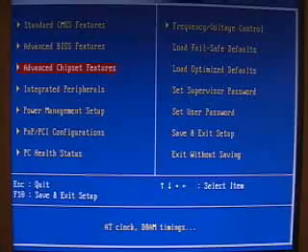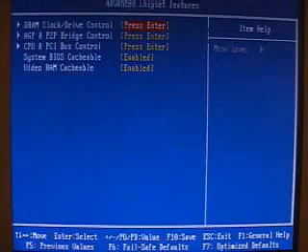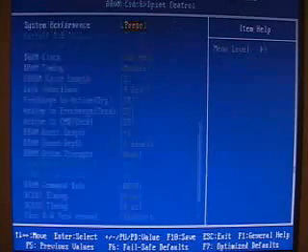Let me first go into the advanced chipset features. In here you can set such things as the DRAM clock drive control, the AGP and P2P bridge control. You can also go down there as well and enable or disable the system BIOS cacheable or the video RAM cacheable. First, let me go into the DRAM clock / drive control.